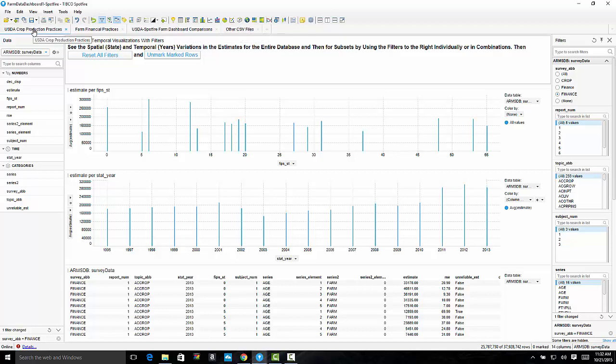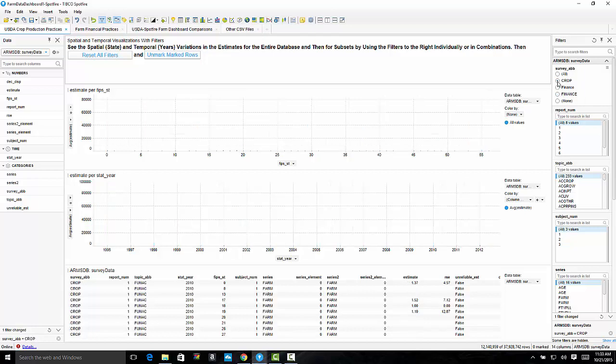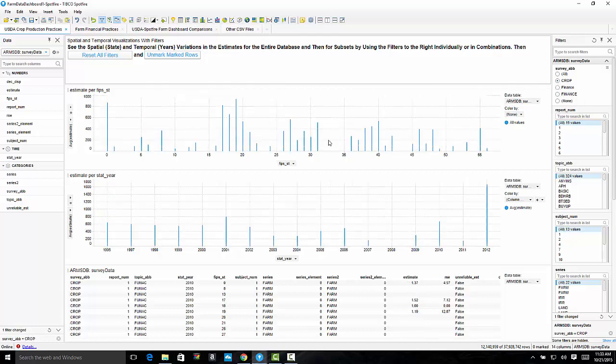As you can see here, we can see crop production practices by both temporal and spatial features integrated in one visualization here. These can be filtered by the various columns that I show here on the right. So for example, if we want to look at just the crop information, we can see the change in temporal and spatial information here. This is temporal by years, and this is spatial by state, where the states are in the database as a number.